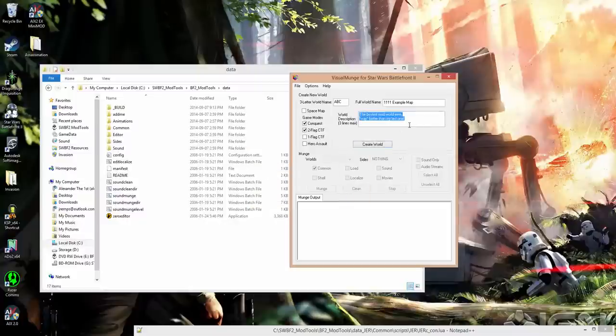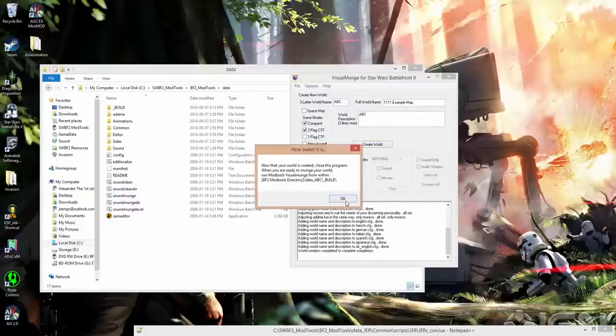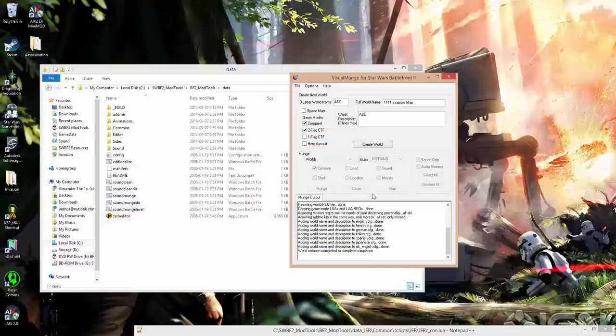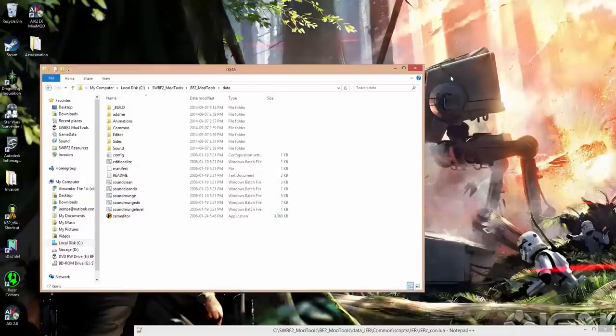It wants us to change this, so we'll just change it to ABC. Create world. That should take just a few moments depending on how fast your computer is. Alright, so then it's all done. We can close this now.